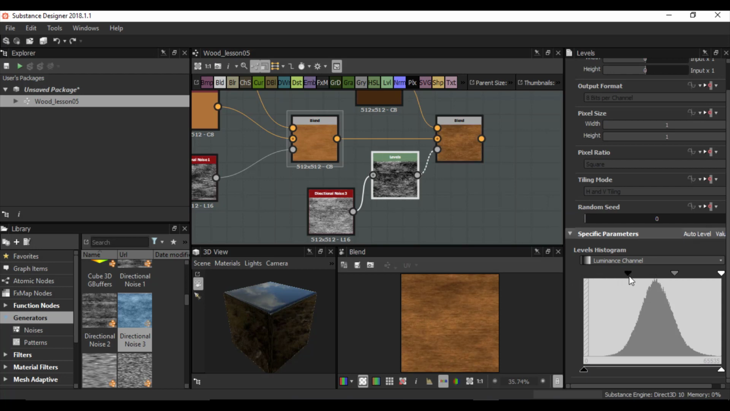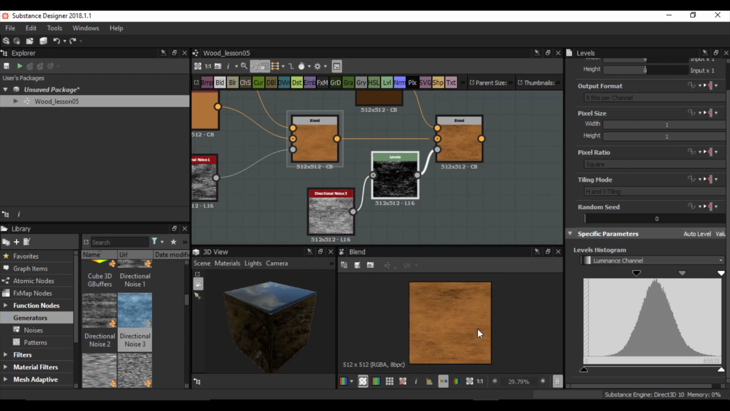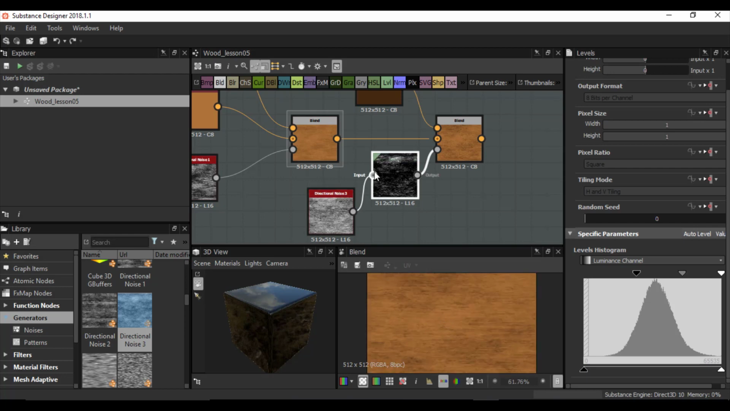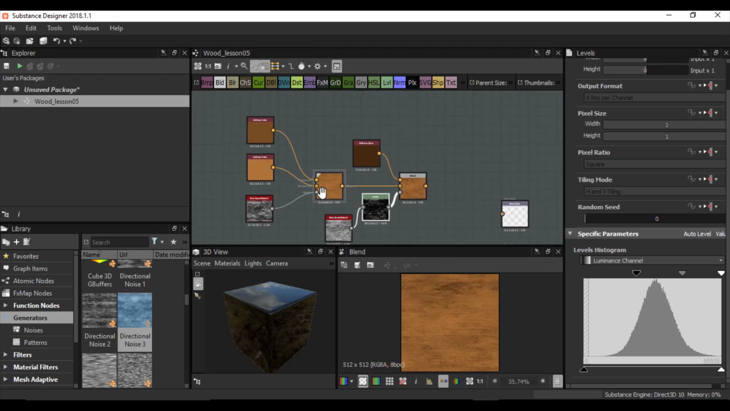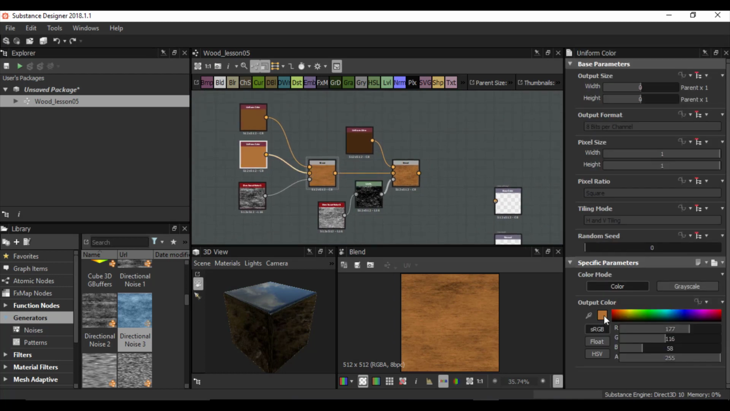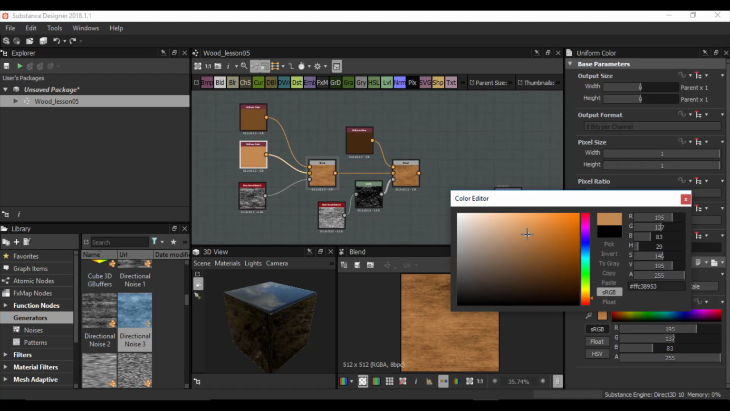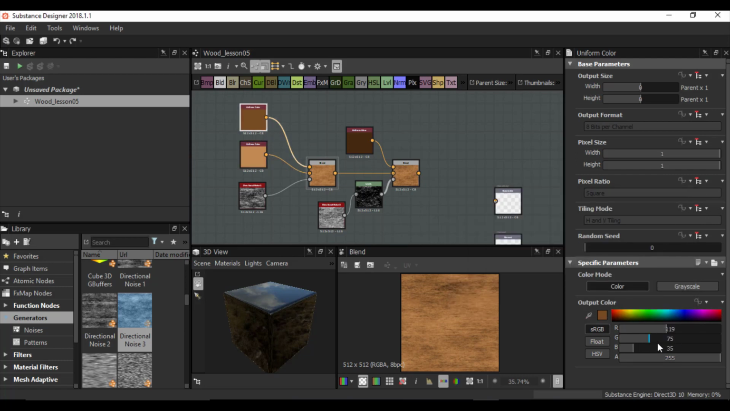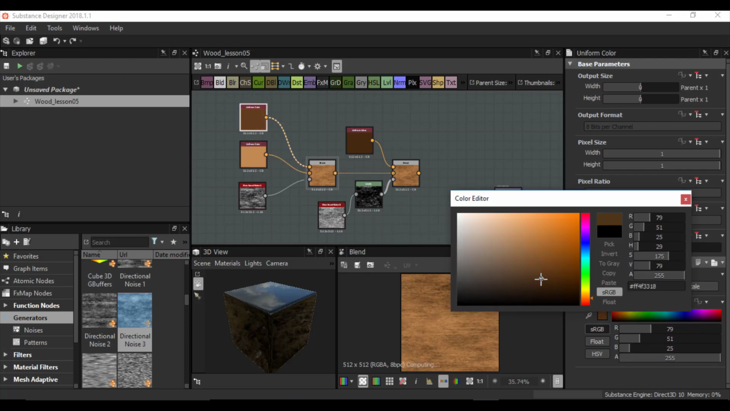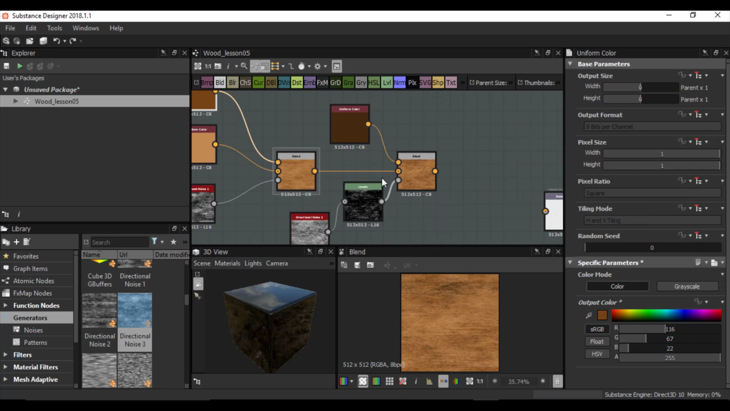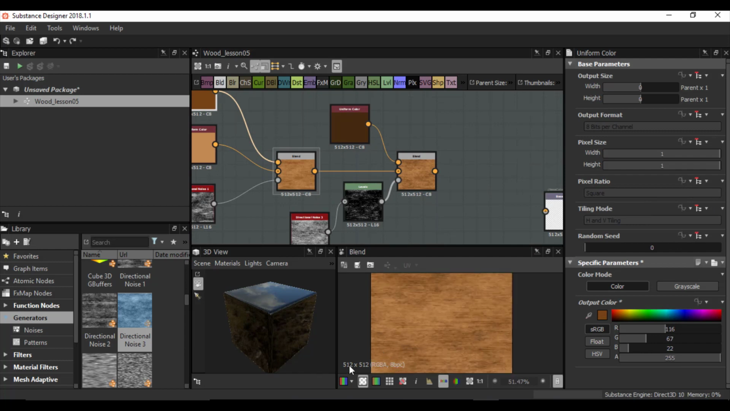Let me change the histogram a little bit. I think this is all right. Okay, good. A little bit of change to the color made it better. So let's change this color a little bit brighter, and let's change this color again. All right.